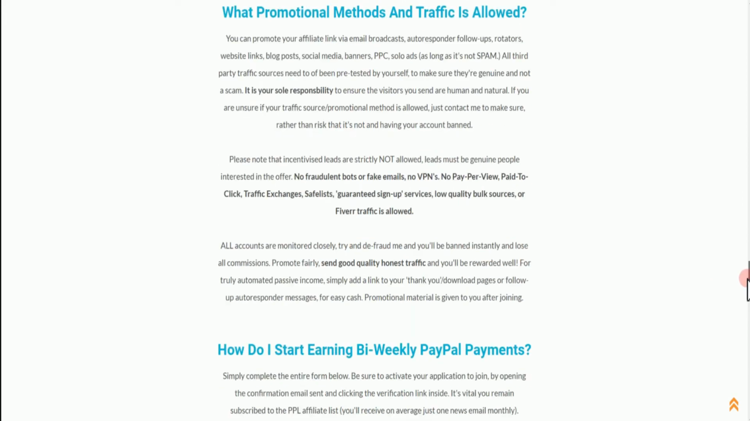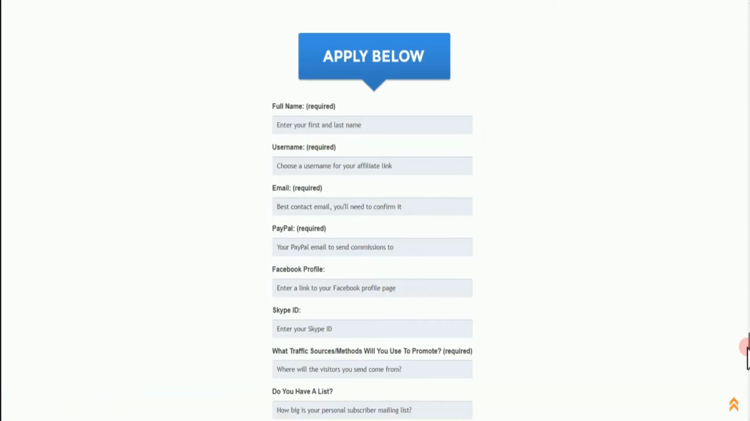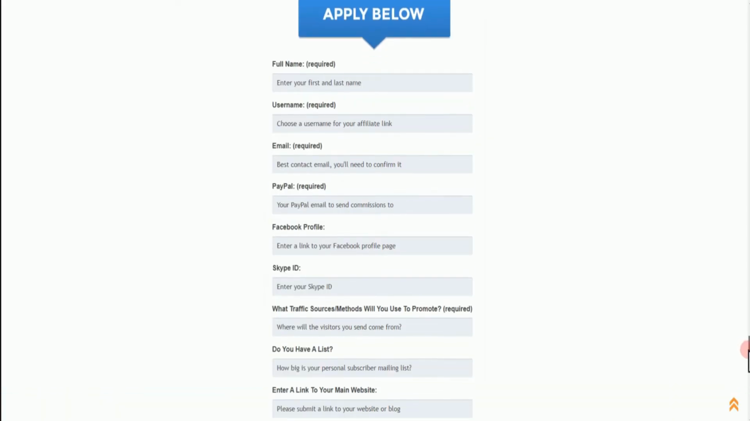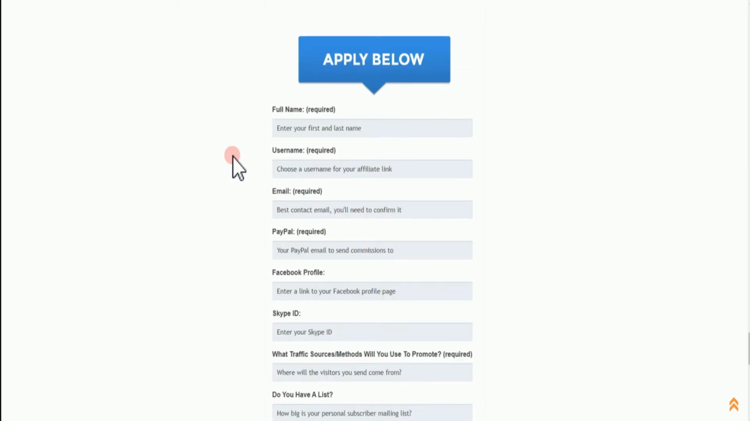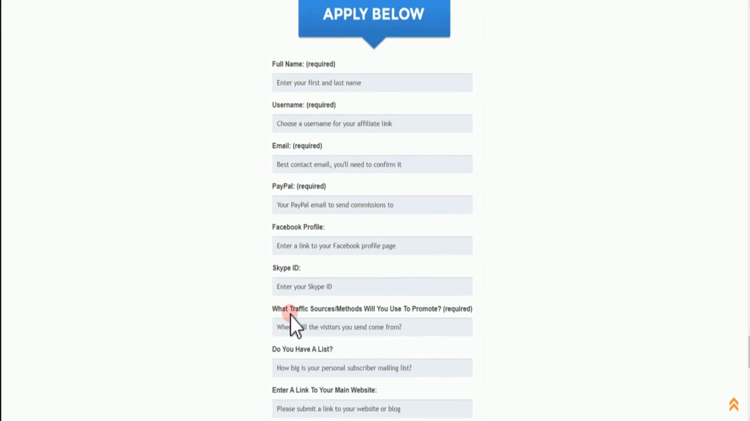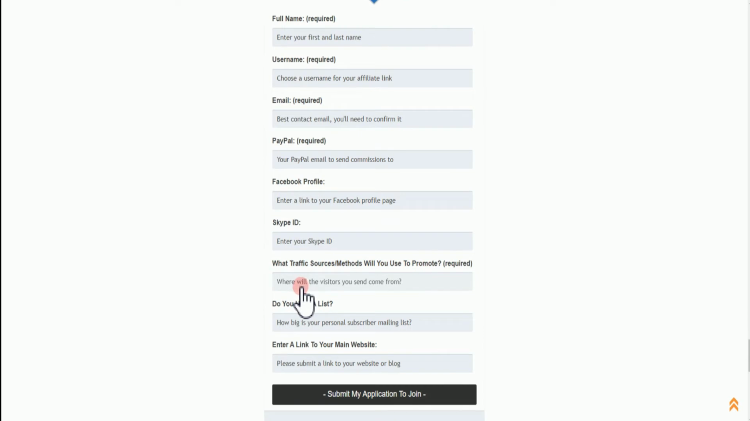What you need to do is go down to the bottom of the website. Then come over to where it says apply below, and create your account on this website. It's basically self-explained, but the main thing I want to emphasize is the question: what traffic sources or method will you use to promote? Then they're going to ask where your visitors will come from. You're going to write from my email list. Do what I'm telling you. These are the things that will make your application get approved. Write from my email list.